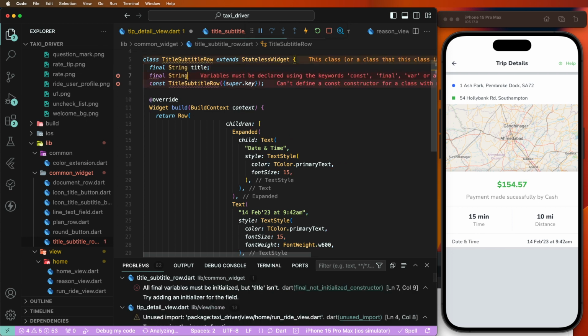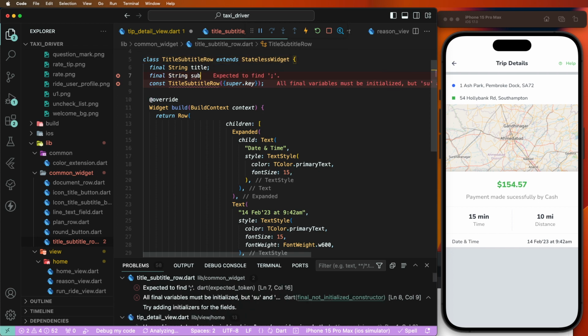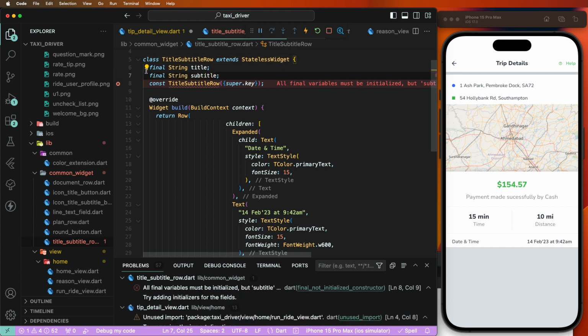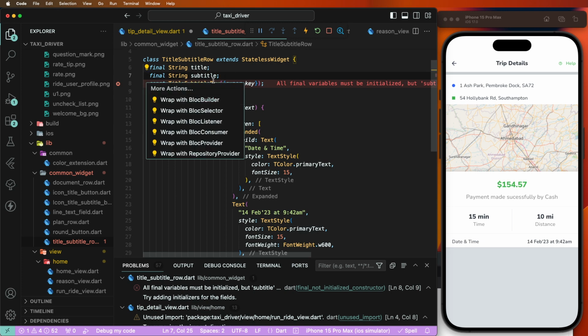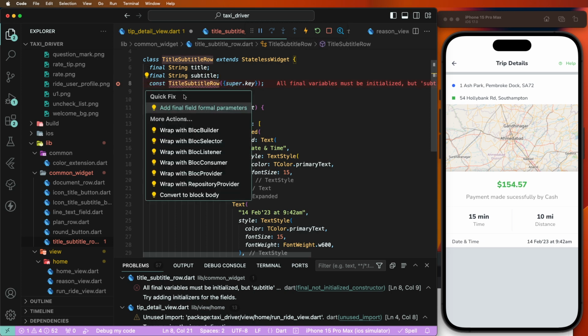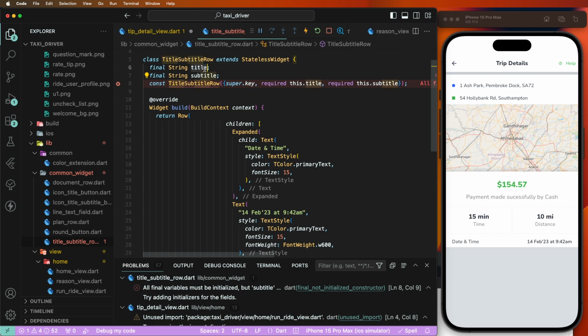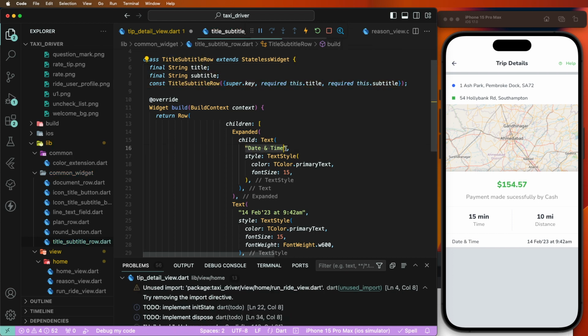String subtitle. Set here the input parameters. Here we need to set these constructors. First of all, we need to set the title. This is the subtitle's value. Like this, give this here.